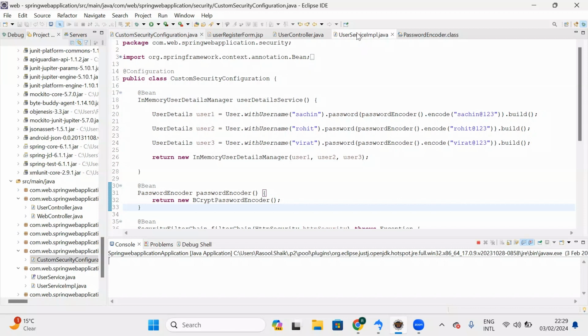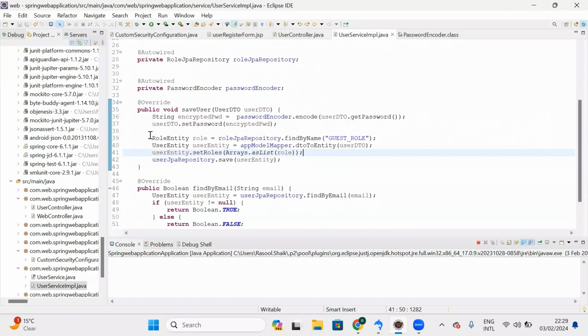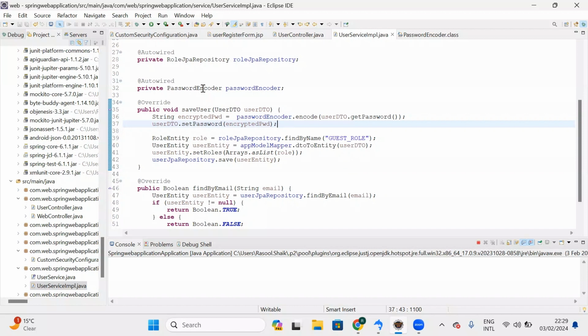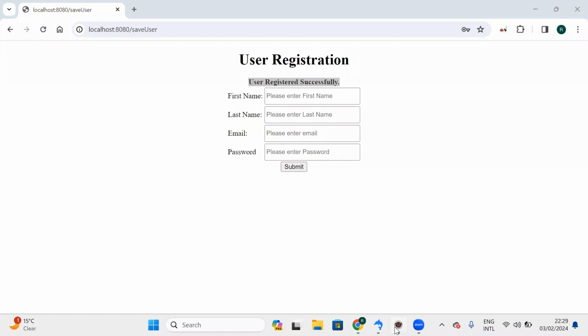So here we just need to, before storing the user information, encrypt our password with the help of the password encoder, and then persist it in the database. So that's it, now we have encrypted the password. Now how can we log in with these credentials?